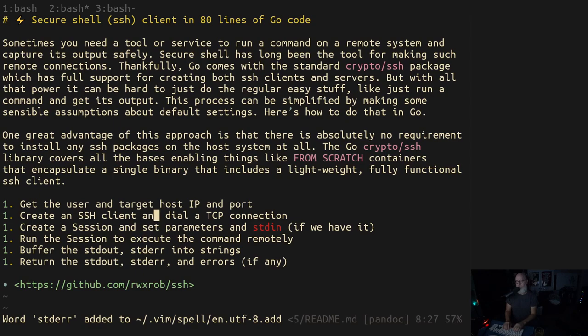Why isn't that my dictionary? That should be in my dictionary for sure. So we're going to add that.